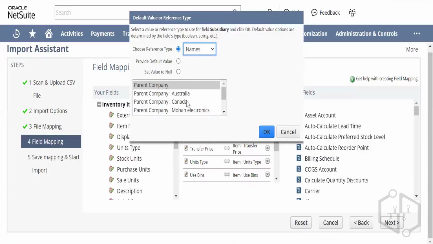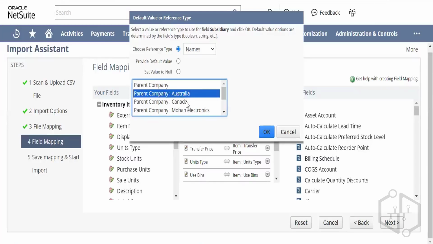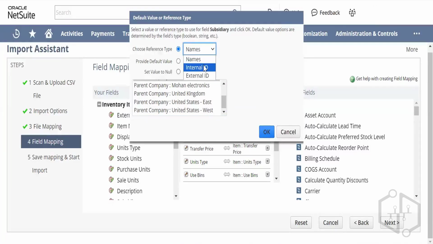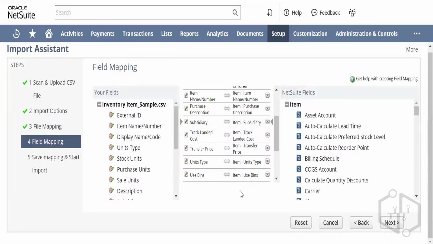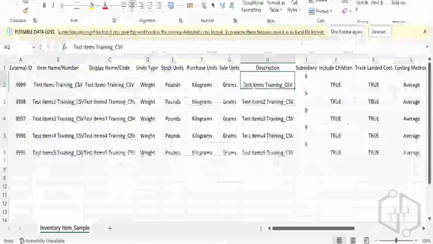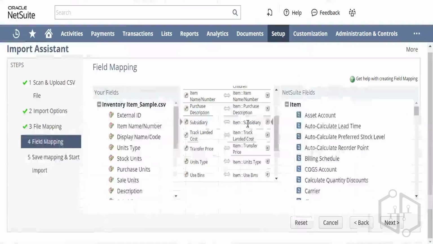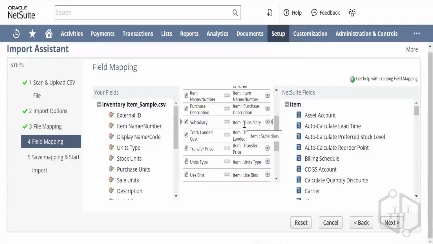the name, see, this is how the names are listed with parent company colon your child, parent company colon your child subsidiary, parent company colon United States West East. So instead of doing this, you can actually say, I want to pick my internal ID and say okay, right? So you provided internal ID in your sheet as 9, and there is an Australian subsidiary with the internal ID 9, and that's how it picks up. That is one way of doing it.